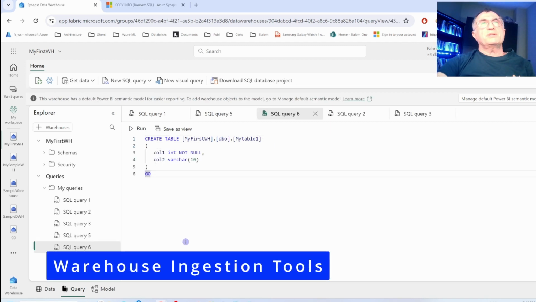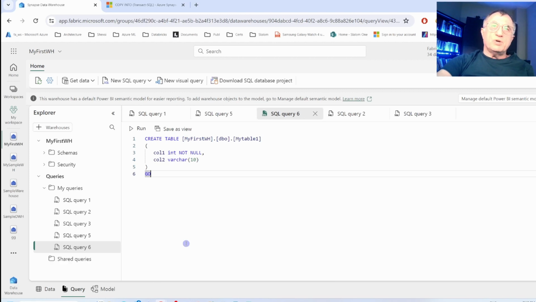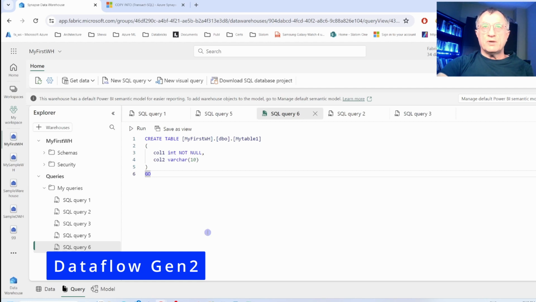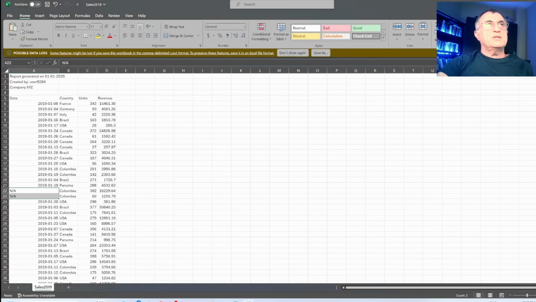All right, now let's explore a few warehouse ingestion methods. As a first exercise, I'm going to ingest a CSV file using Dataflow Gen2. Let's take a look at the data sample. This data represents sales data, and it has certain irregularities that will need to be cleaned. To start with, actual data starts at line 6, and line 5 has column headers, which we could possibly use.